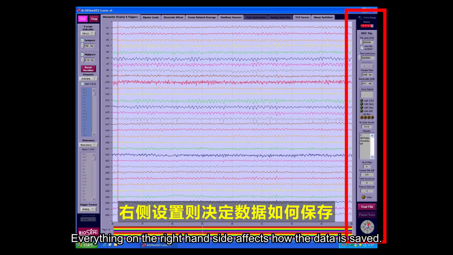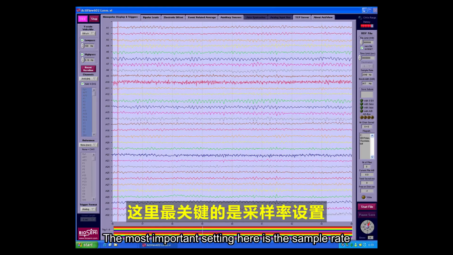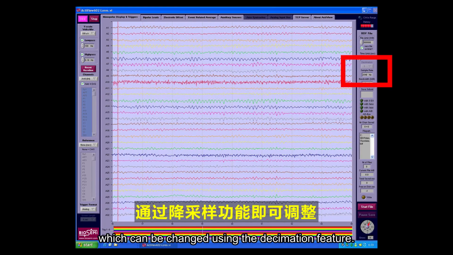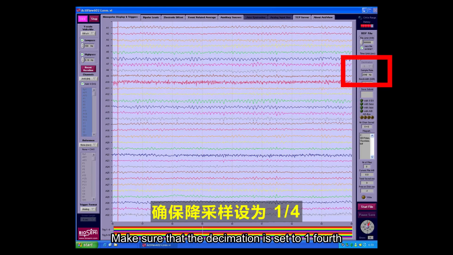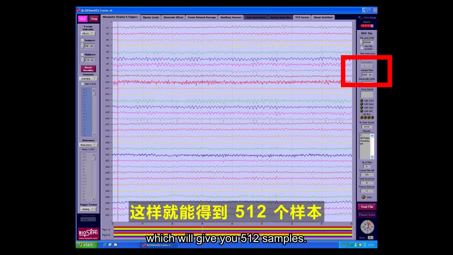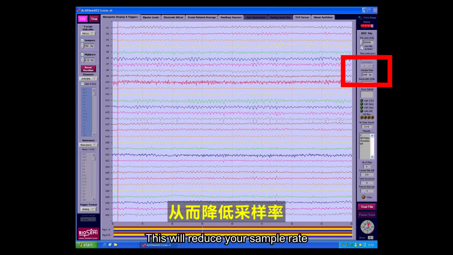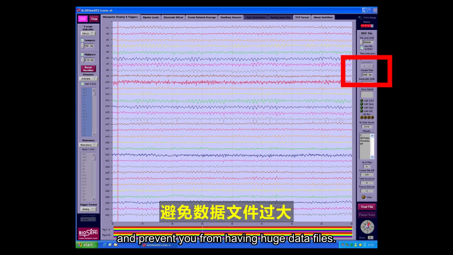Everything on the right-hand side affects how the data is saved. The most important setting here is the sample rate, which can be changed using the decimation feature. Make sure that the decimation is set to 1/4, which will give you 512 samples. This will reduce your sample rate and prevent you from having huge data files.